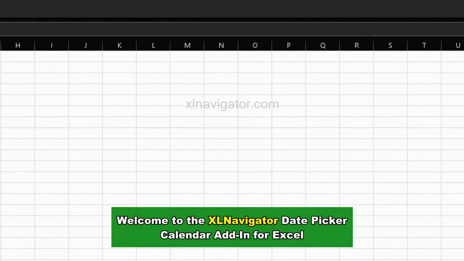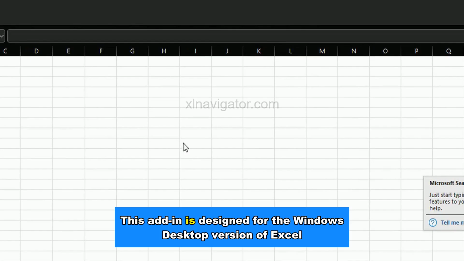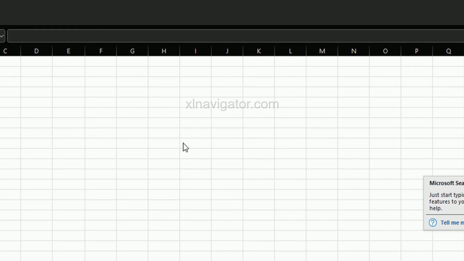Welcome to the XLNavigator Date Picker Calendar add-in for Excel. This add-in is designed for the Windows desktop version of Excel. Once you install the XLNavigator add-in, navigate to the XLNavigator tab on the ribbon menu.